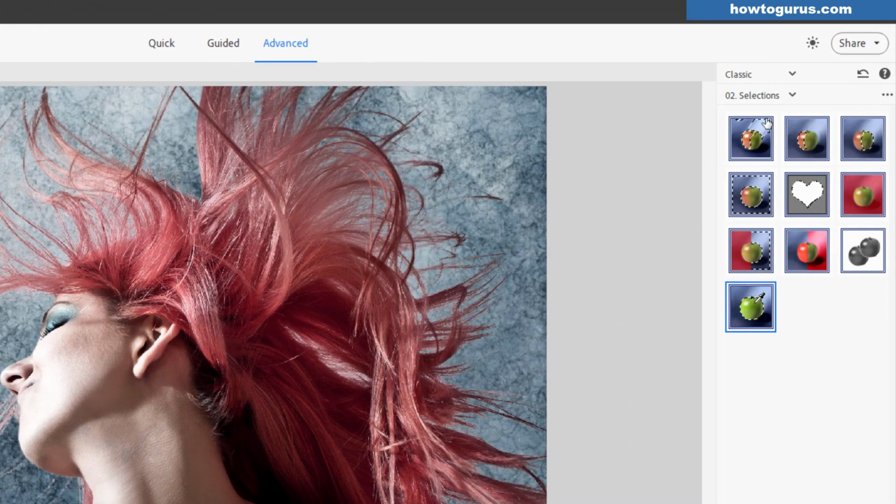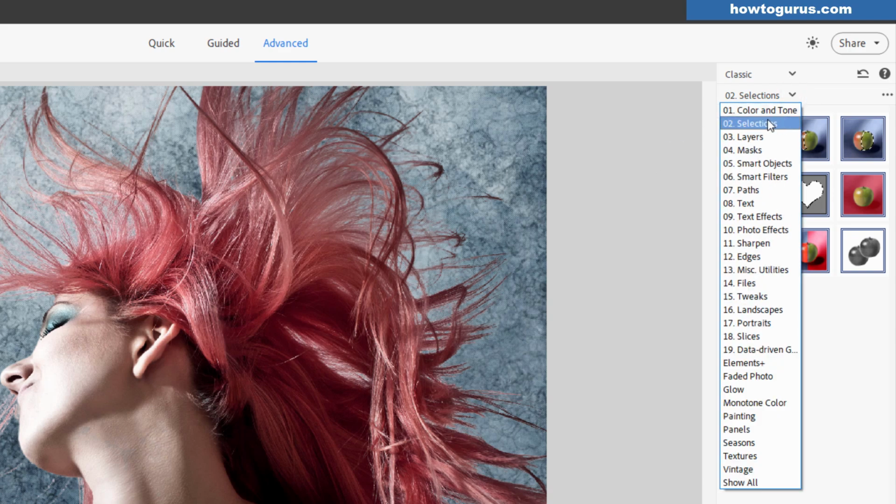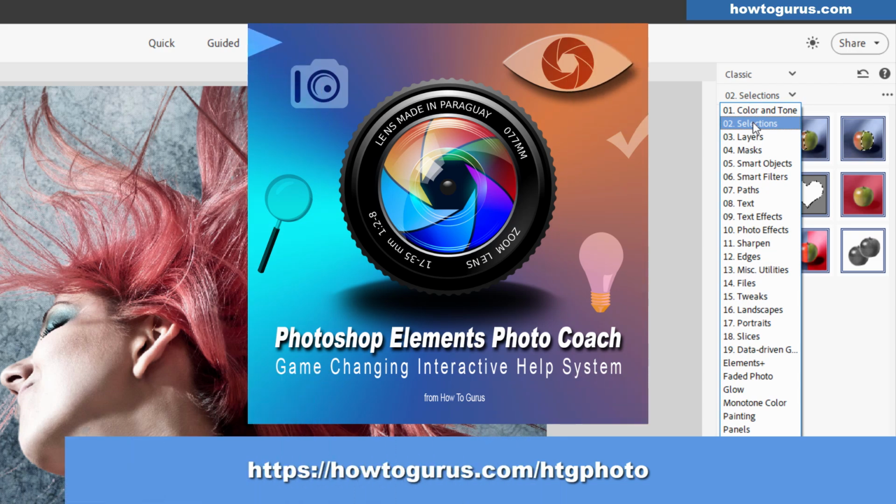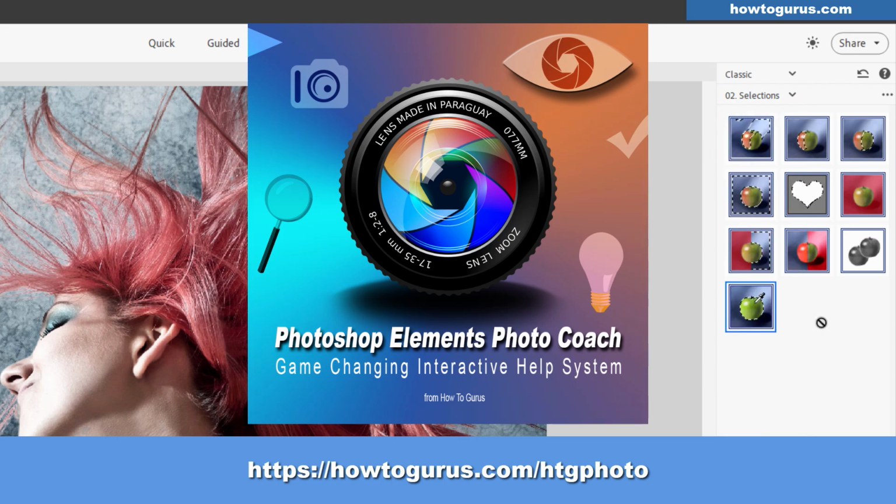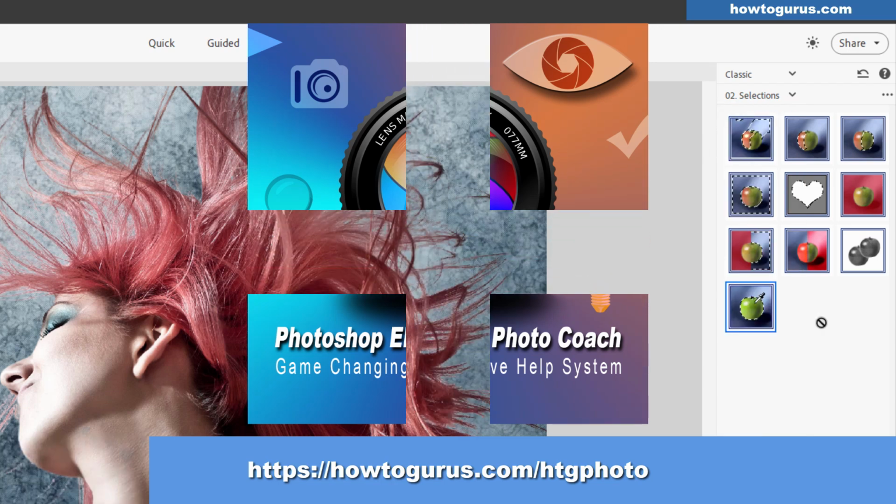Let's go back here to the Elements Plus. And again, if you want to find out more about selections, I recently added several articles in here into my Photoshop Elements Photo Coach program. So if you want more information on selections, that's the best place to go.